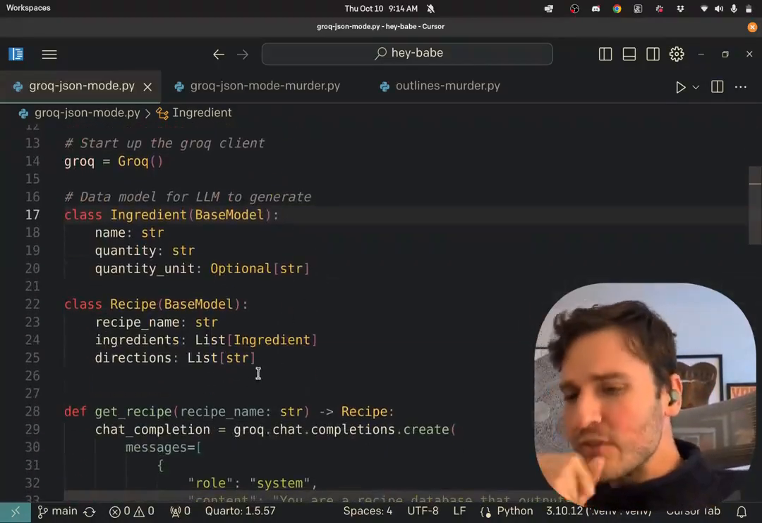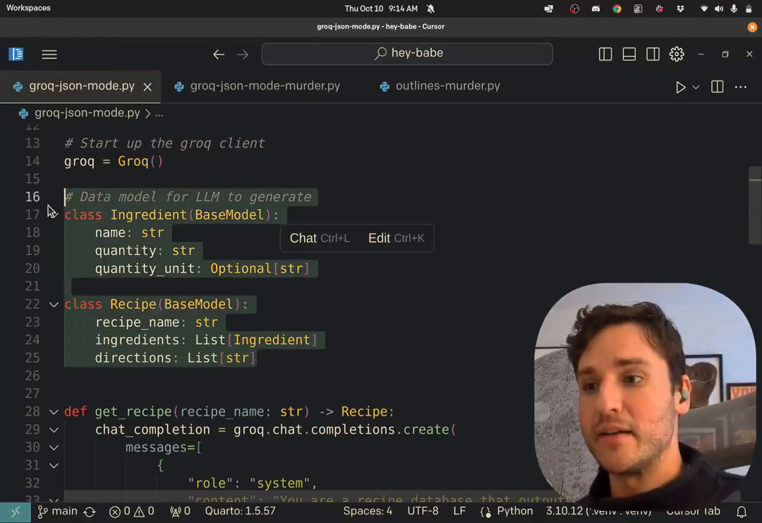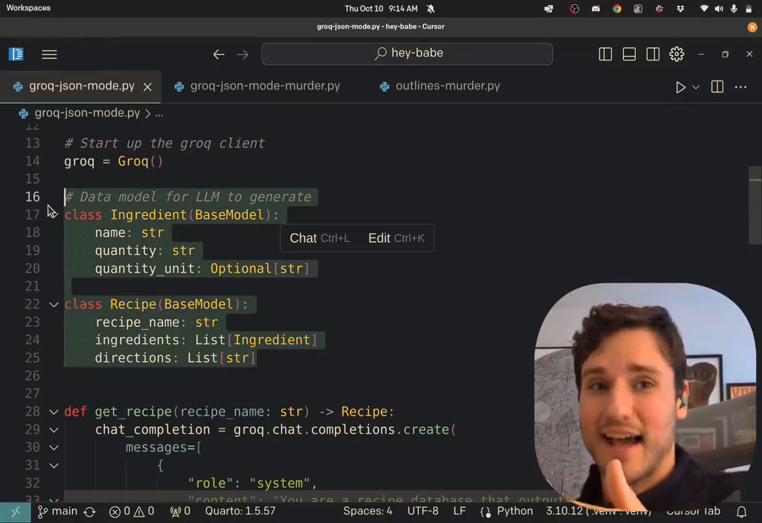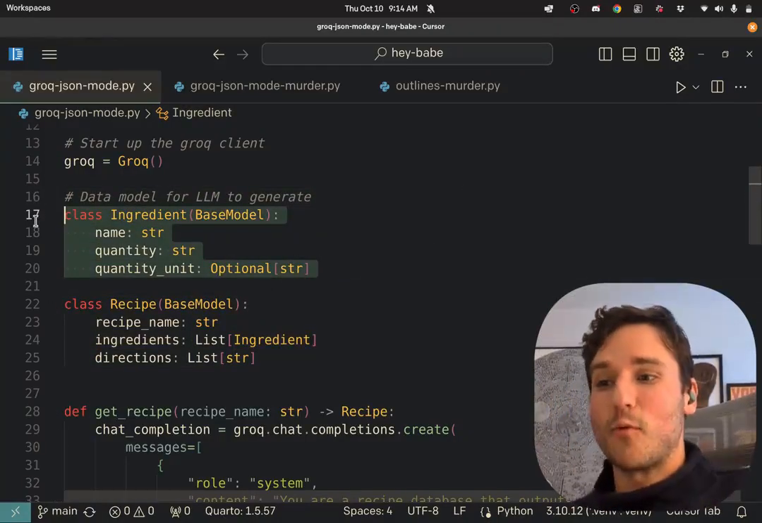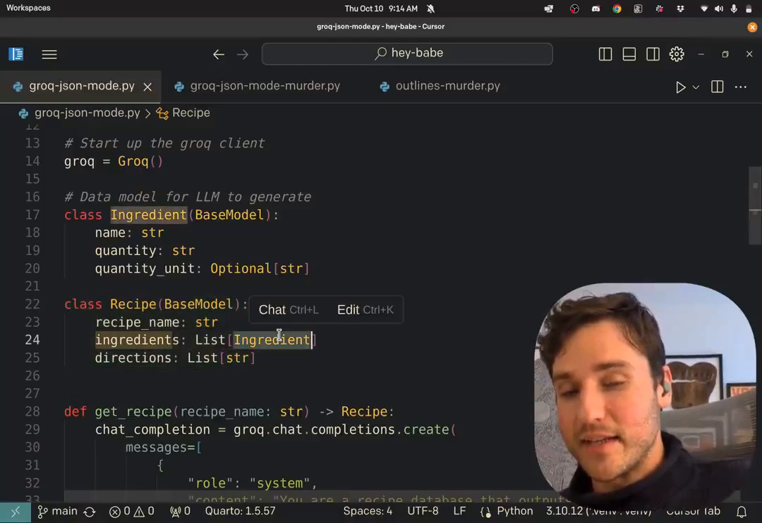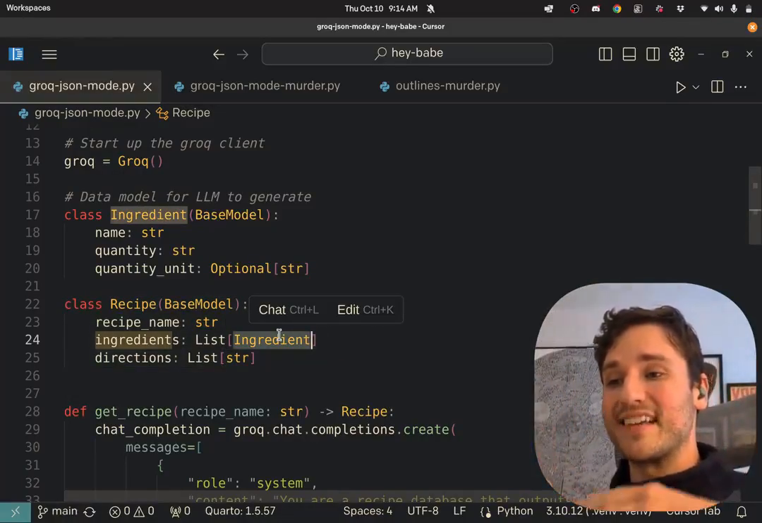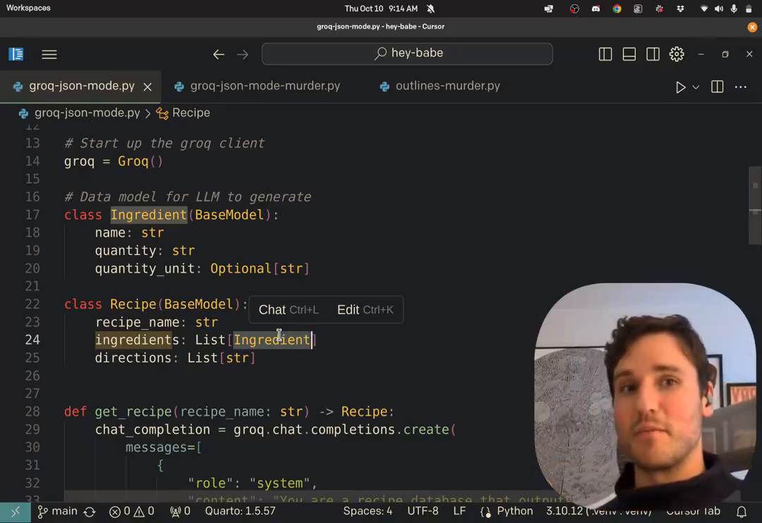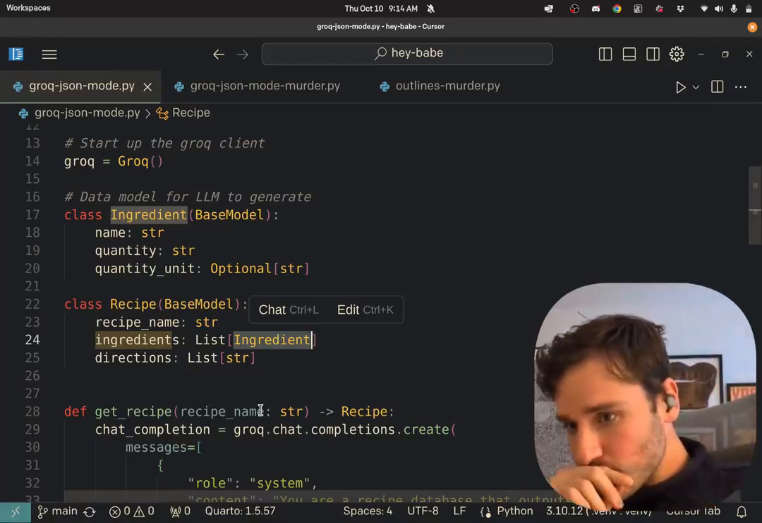So the way structure generation works is you specify some particular shape of your data. In this case, we're going to use Pydantic classes that contain an ingredient, and ingredients have name, quantity, and quantity unit. We have recipes that are a list of ingredients and a name. And we're going to ask our language model to get JSON that is consistent with the shape of this. So we're going to have a recipe, it's going to have a list of ingredients, etc.